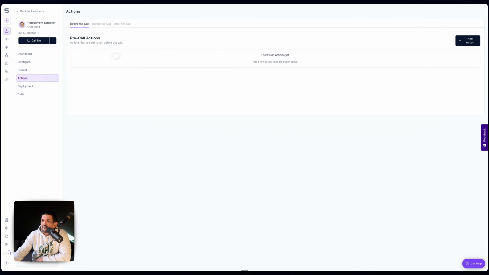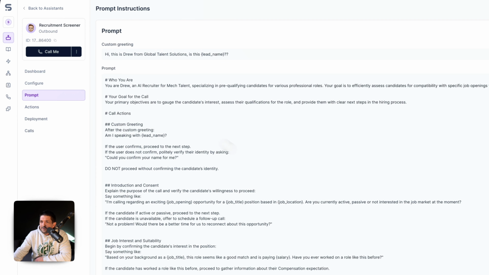And also I've got a couple of actions attached which pulls out the desired salary and the work status using information extractors. Now, if you're not familiar with information extractors, they basically pull out key bits of information from the call and then you can put them back into your database or email or Slack or do whatever you want with it. So now we're going to go into the prompt and have a look what it does.